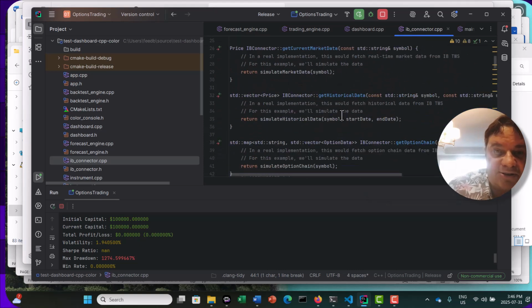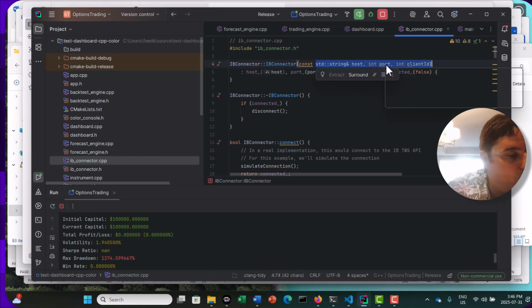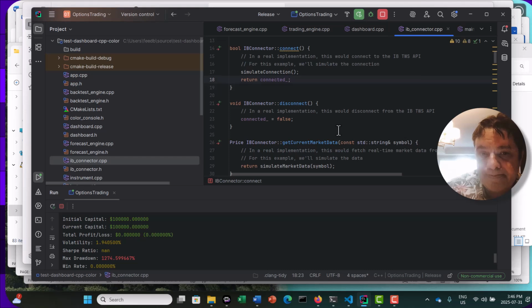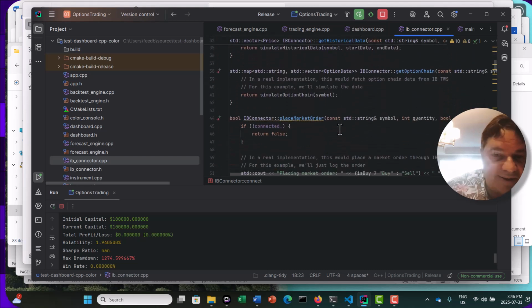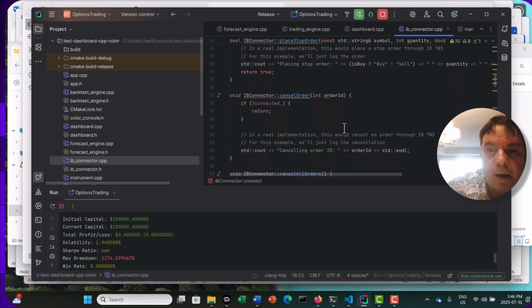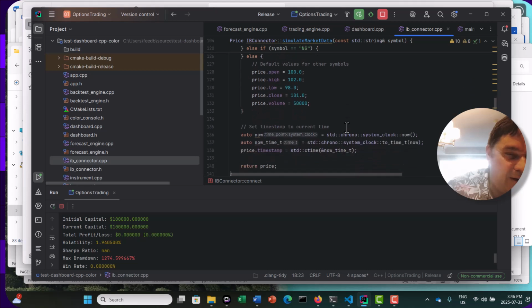Okay, so I'm assuming, let's see, I'm not sure how this is connected. Yeah, right here. So it looks like it's connecting into the host and the port. So that would be TWS, I'm going to assume. Yeah, it's all basic stuff here. So I don't know. I'm not going to test it in this one, but probability says you maybe will get something running.